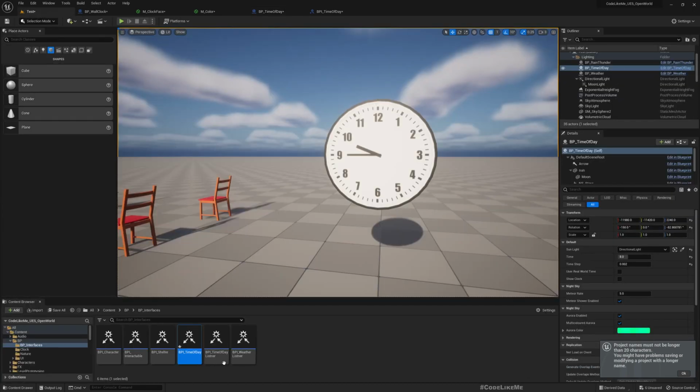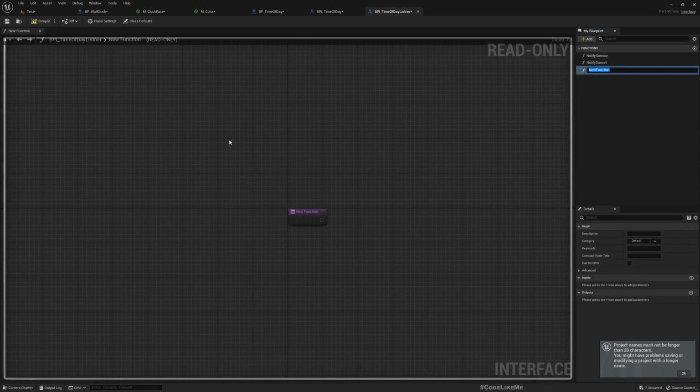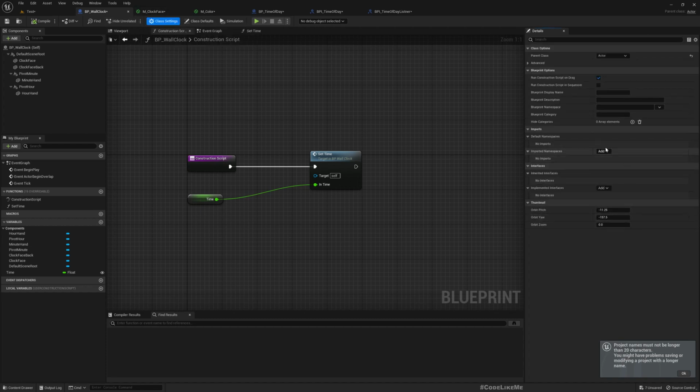Alright, so now in the time of day listener, I'll add a new function, notify time, and here all we need is a float input to notify the time. We should implement this in the wall clock. So BPI time of day listener.